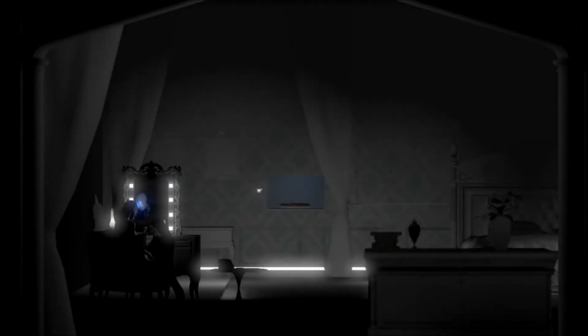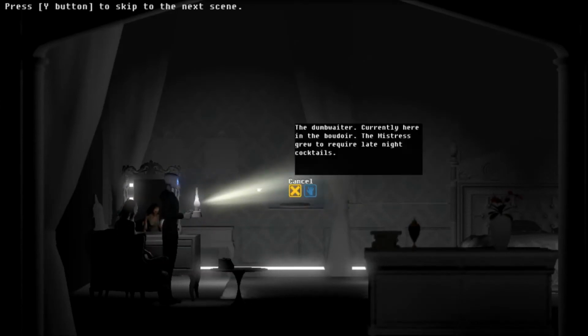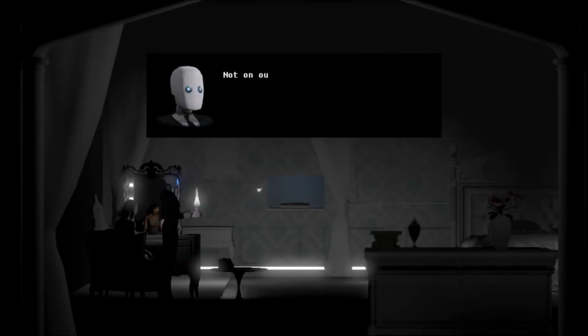A vision. We want to send the dumbwaiter back Are down. you finicking? Not on.